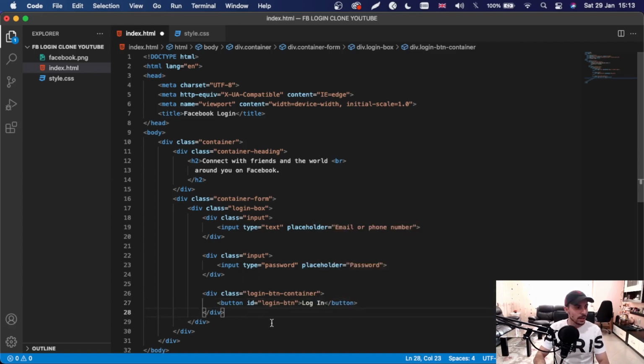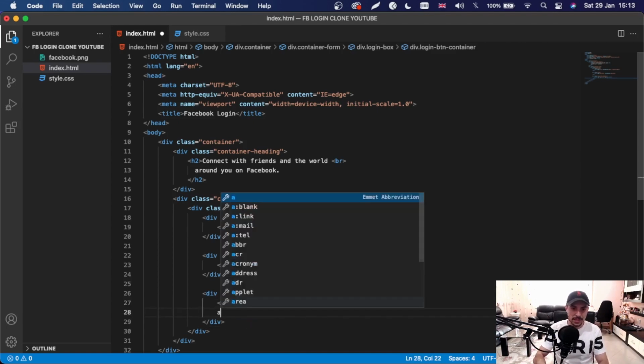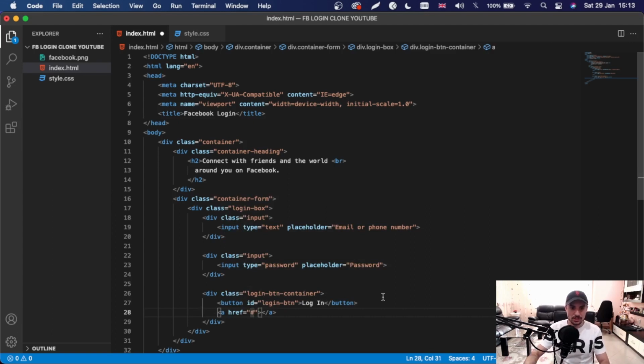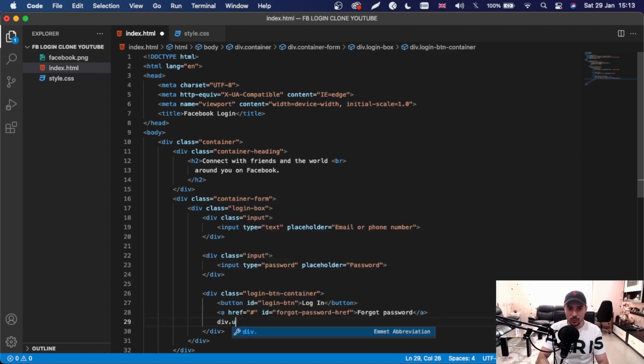All right, and below this button we will have an anchor with an href, and that will be hash for the moment. It will not go anywhere, and I will give it an ID of forgot-password, and I'm gonna say forgot password, just like that. And below this we'll have another empty div, and we will call this underline, and this will be the line underlining the login button.